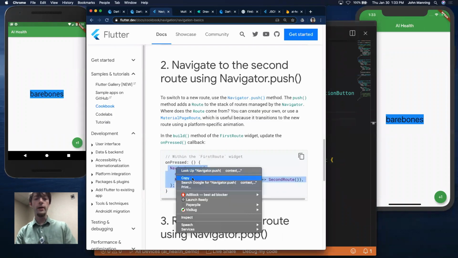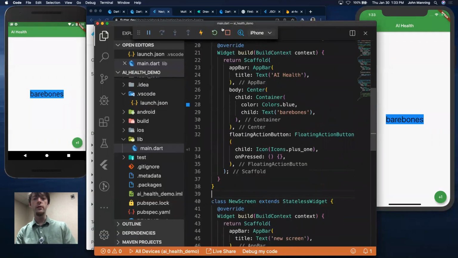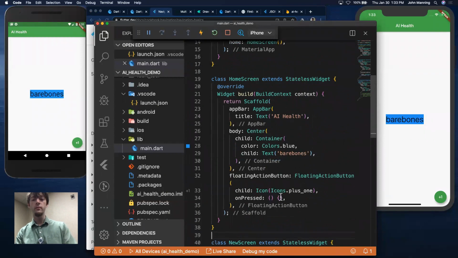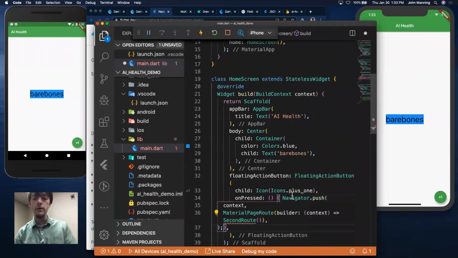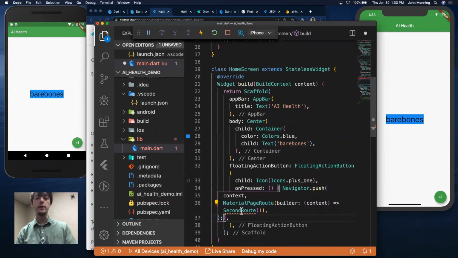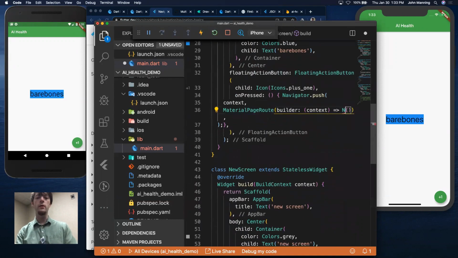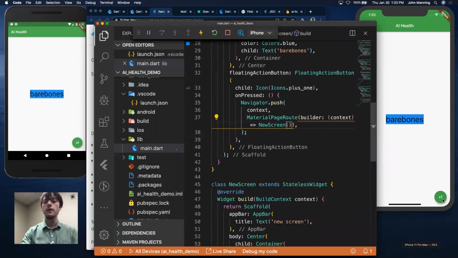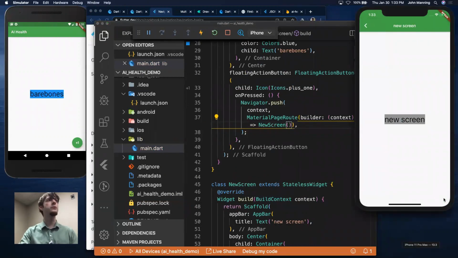So on pressed in my home screen, this is my home screen, I'm going to call navigator.push. It's going to make a new page route of something called new screen. Okay, so if I push this button, here's my new screen. All right, that's pretty cool.